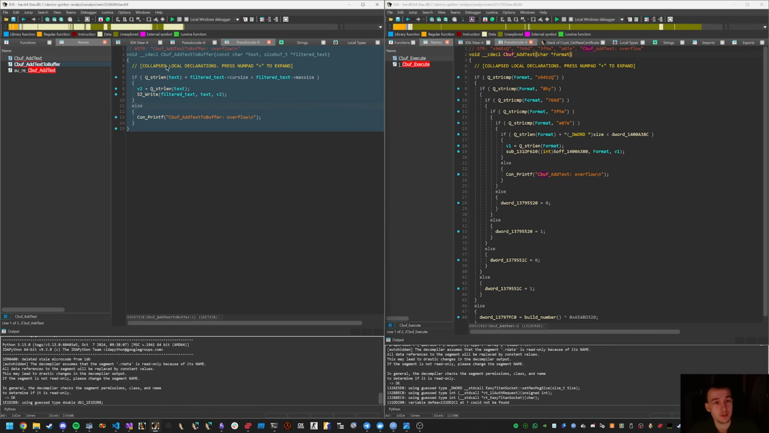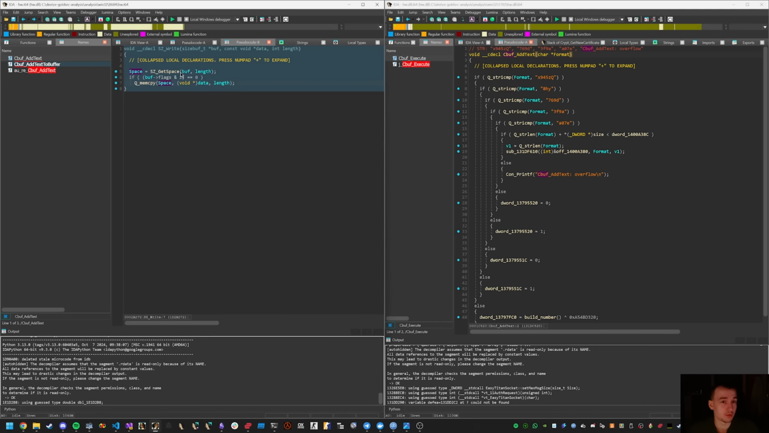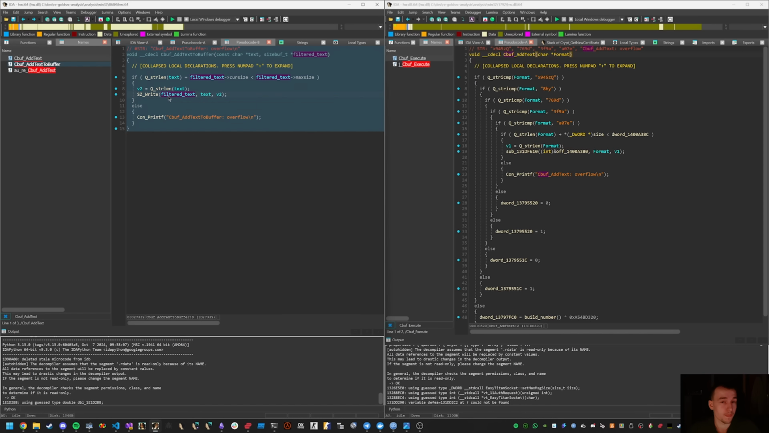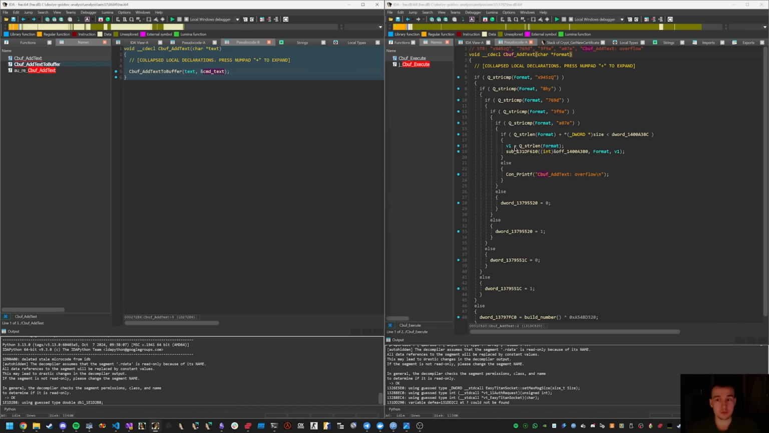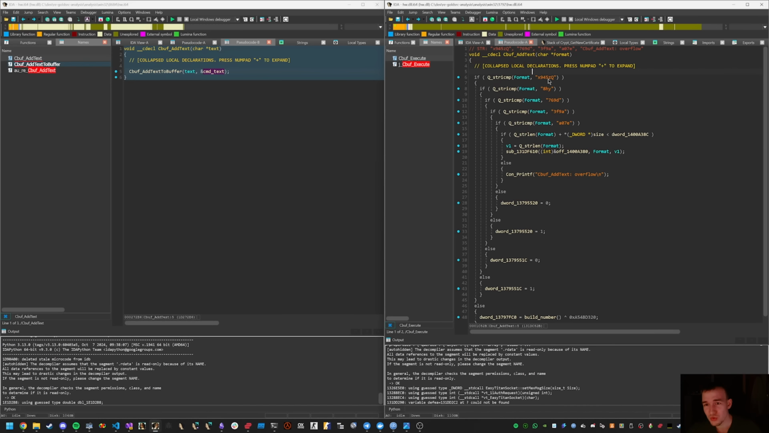So this is how the function should look. It only does some checks for overflow, and if there is none, it adds the text to the buffer, which is, I believe, just a global variable, this cmd_text, which I haven't defined yet. So this just adds it to the buffer. But as you can see, there are some weird checks against some strings which appear to be encrypted.